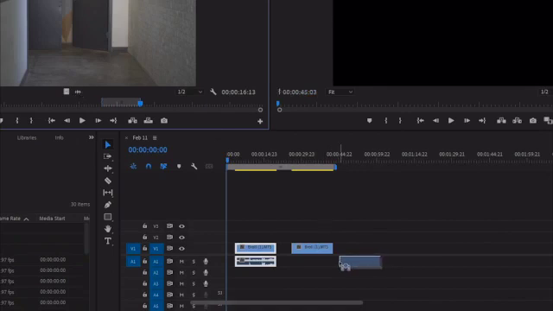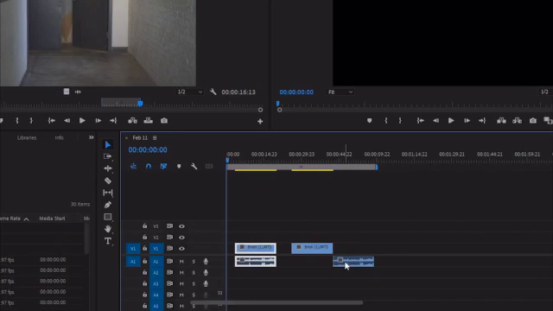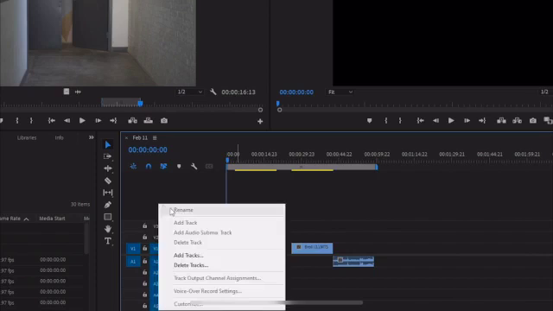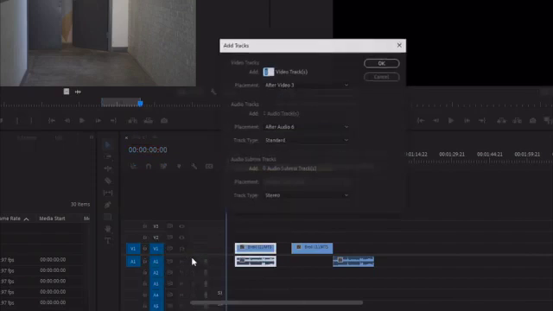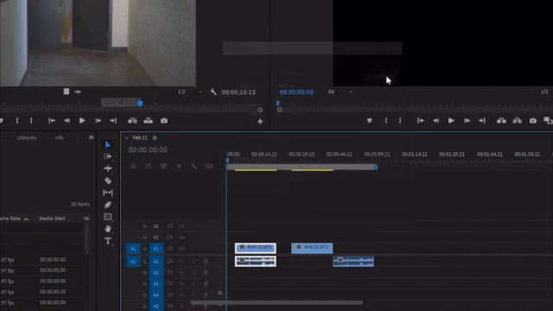So you see this went underneath, under the video, because these tracks, V1, V2, V3, and so on, are video tracks, and A1, 2, 3, and so on are audio tracks. And you can add tracks by right-clicking here and then add tracks, and it's going to ask you video track, how many, and how many audio tracks. I'll just cancel it for now.